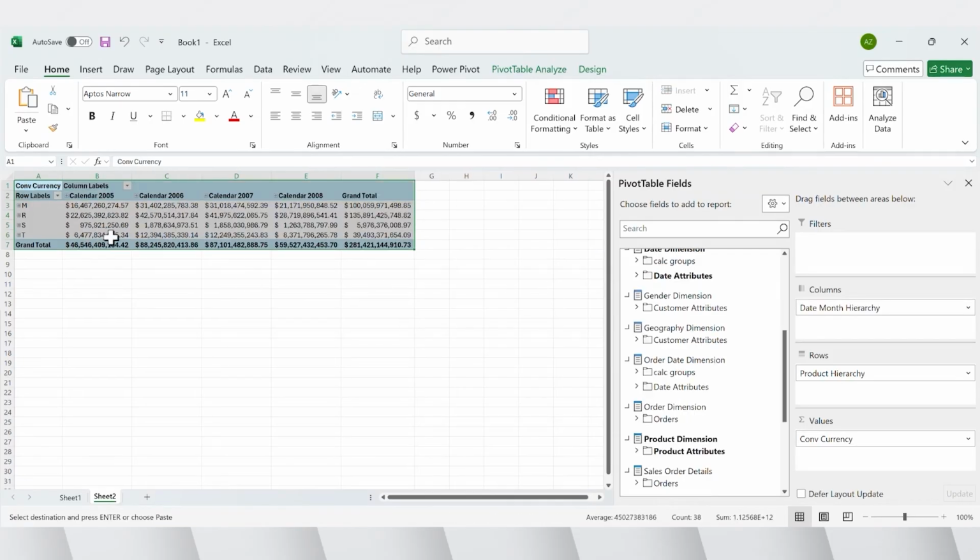Right, and so now you have the ability to look at not only sales amounts in local currency, which is what we've been doing previously, but you can also query your data at the converted currency level. And that wraps up my demo for today.